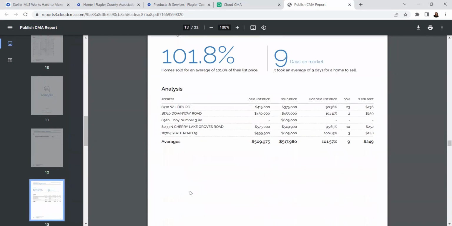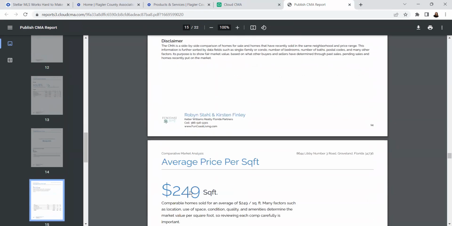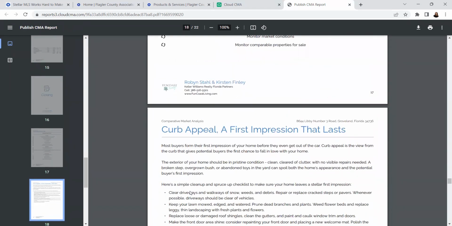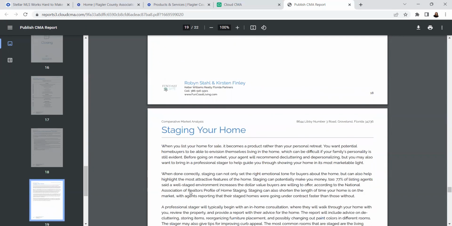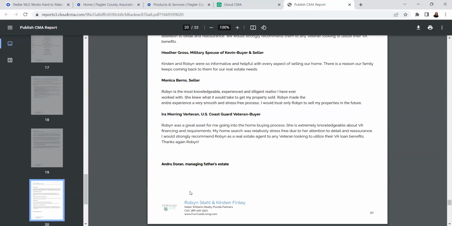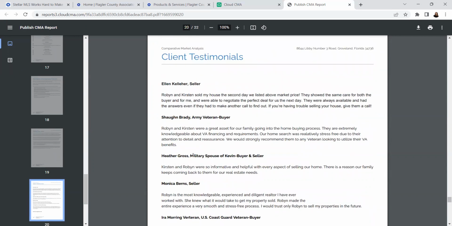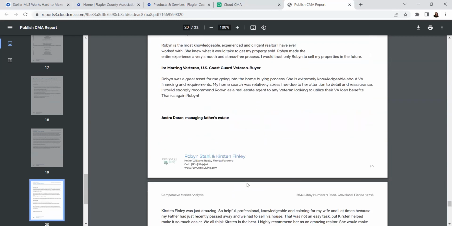And then it goes through the normal analysis on everything, just like a regular CMA. You could pick and choose what you want. It goes through a marketing plan, curb appeal. These are all things they put in here, staging your home. You can put in your testimonials. Some of them come over on certain programs that you're with. People leave reviews on Rate My Agent or Realist or Reach 150. Some of them will automatically come over because they're connected with the cloud CMA.